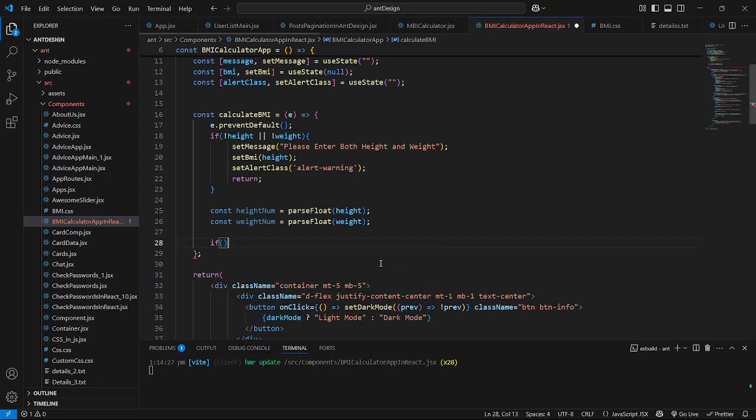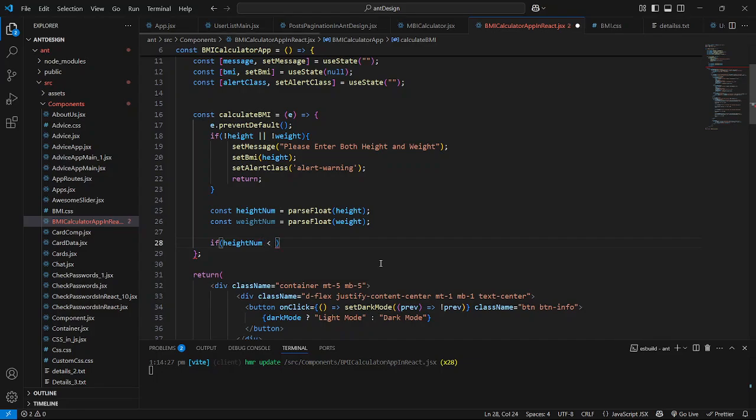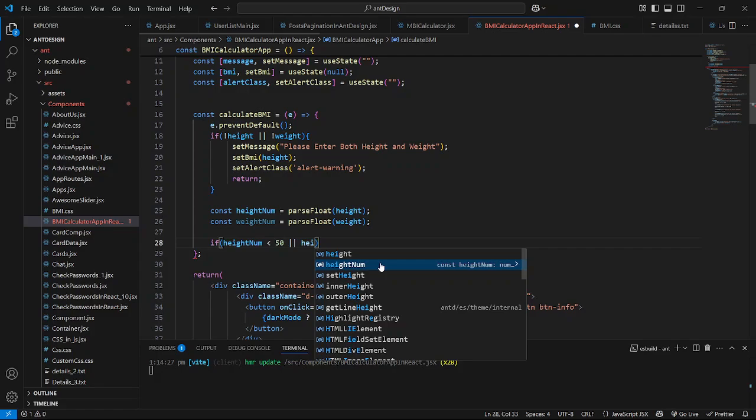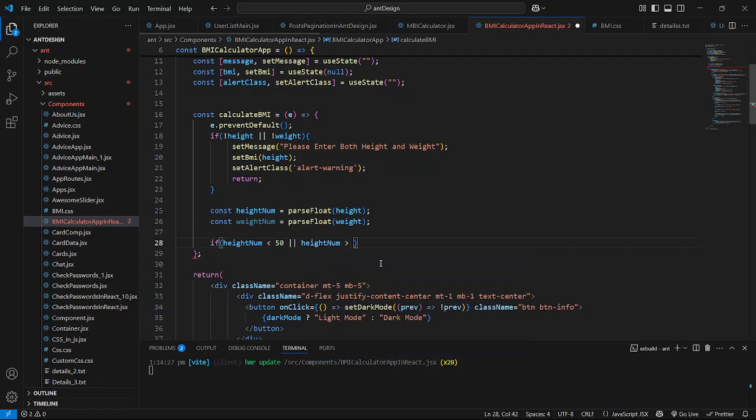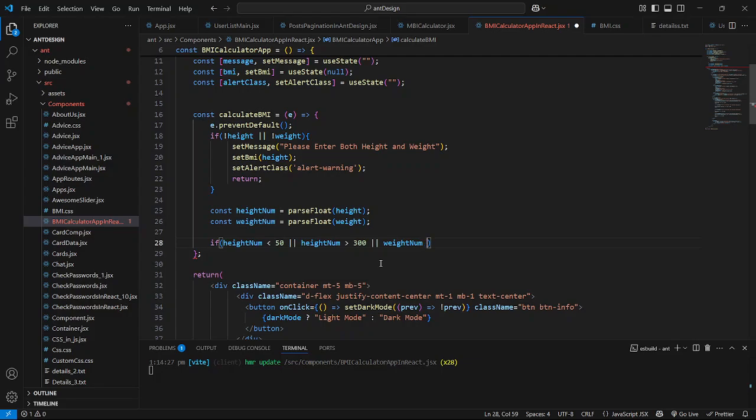Now let me check. I'll say if height num is less than 50, or if height num is greater than 300, which is impossible. Or if weight num is less than 10, which means this is quite a low weight. 10 kg is a very low weight. Guys, 10 kg, 30 kg, 40 kg is very low weight.